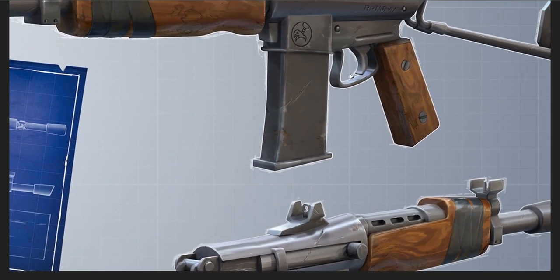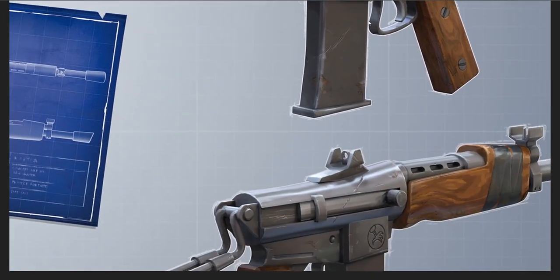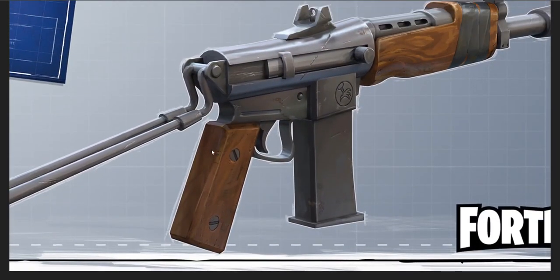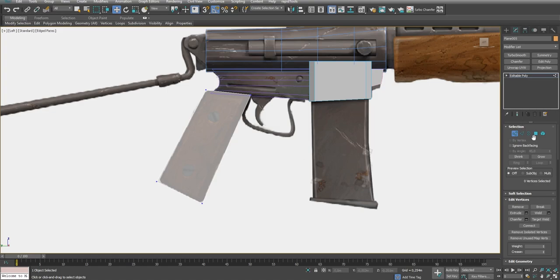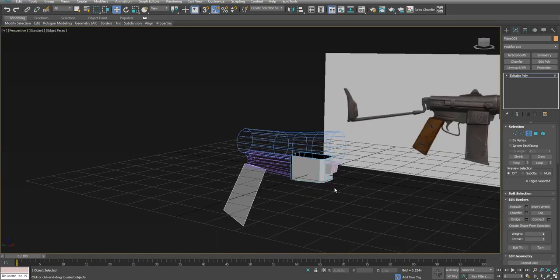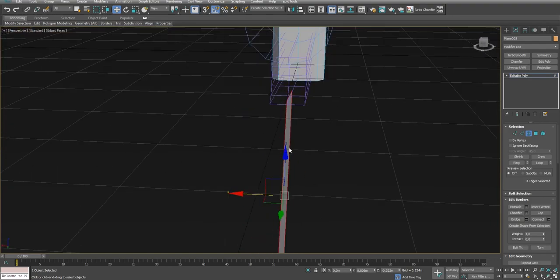Okay, I'm gonna look at how the grip is actually in the concept. So it's a chamfer here and then the chamfer around the corners, it seems. So we can easily replicate it. Let me show you how.